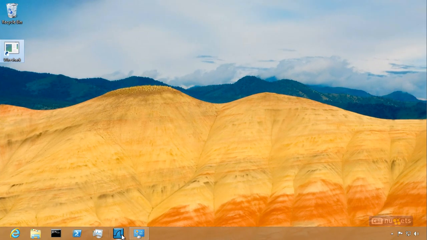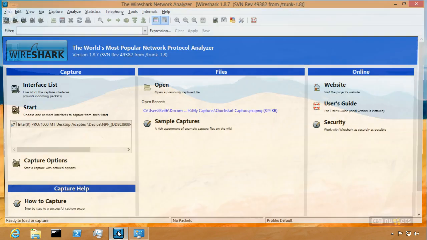Let's go ahead and launch Wireshark. If you previously installed it and you pinned it to your taskbar, like I have, that's where you'll find it. Otherwise, you may have a shortcut on your desktop, or you can go to your start menu to find it if you're not running Windows 8. Windows 8, there's no start menu. Any way you want to launch it is absolutely fine.